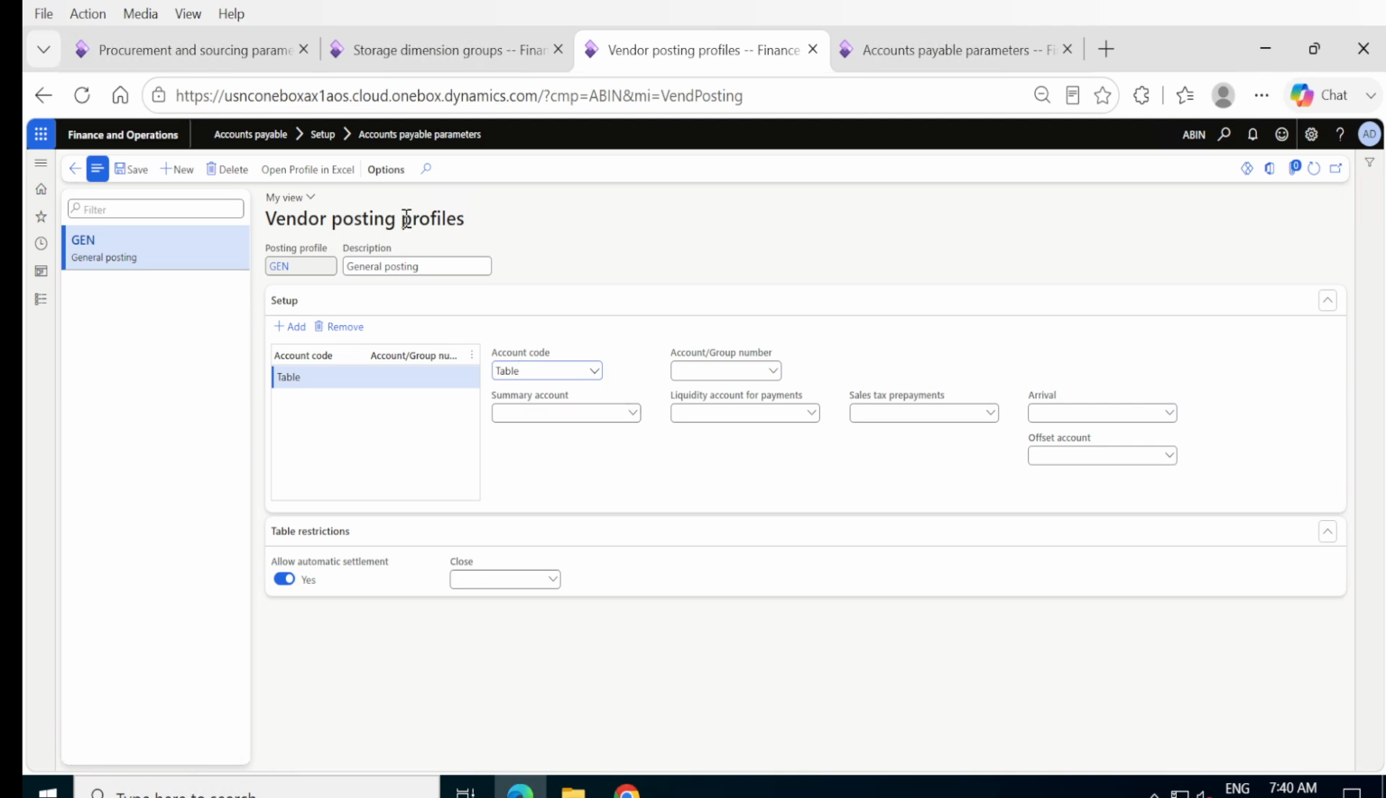So, what is a vendor posting profile? When we do a financial transaction, as we know, the vendor balance or the liability account gets affected. This is part of the purchase order process. When we create a financial transaction, the vendor account or vendor balance is increased, or it is called a liability account, and we need to set up a main account for that.